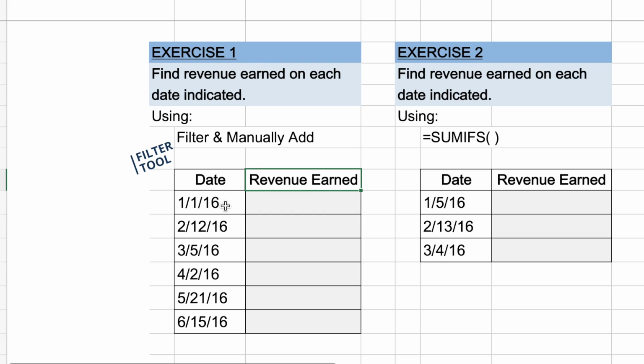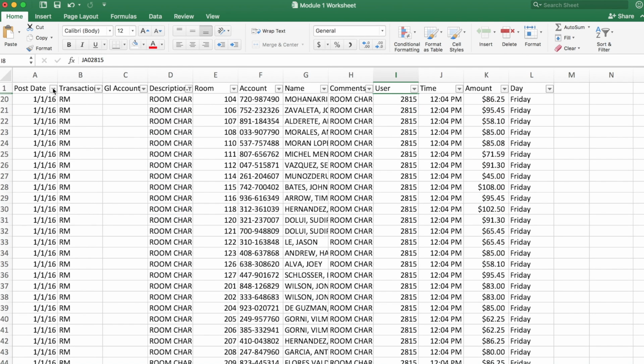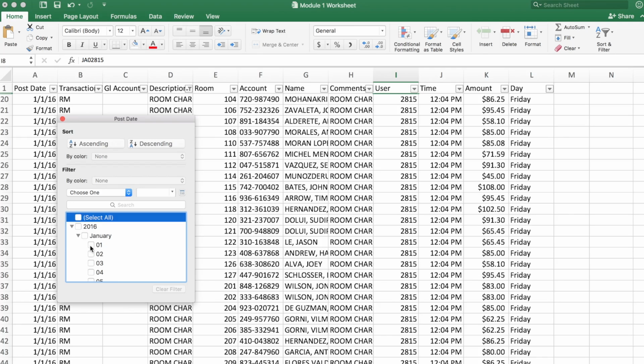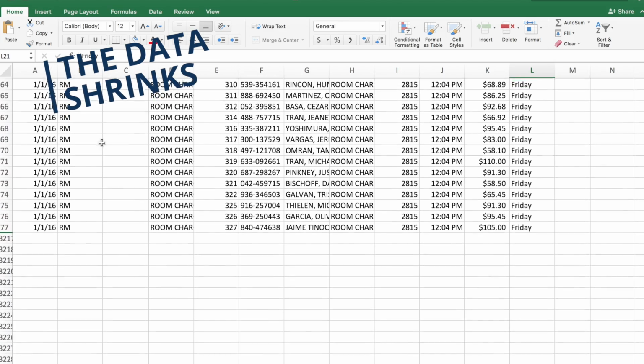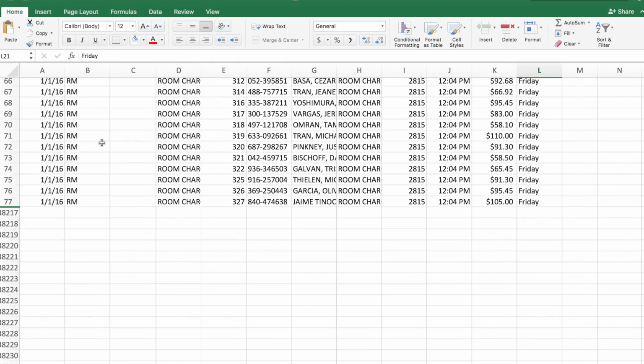So using the filter tool, let's try to figure out revenue earned on January 1st. I'll first deselect everything, and then let's select room charge. And then the next one is the date. So you always want to deselect everything before you choose the specific one you want, okay? January 1st. So if you scroll down, you'll see that our data now is only so many items, and that's because we're focusing on January 1st and room charge.